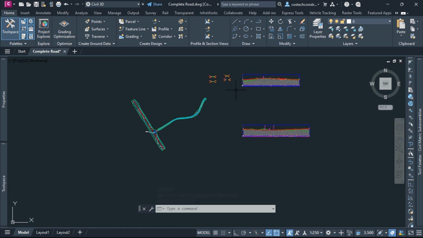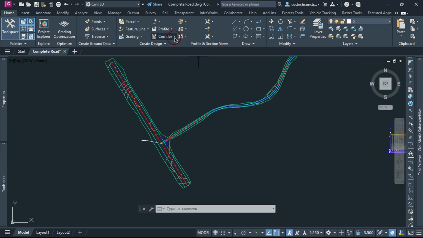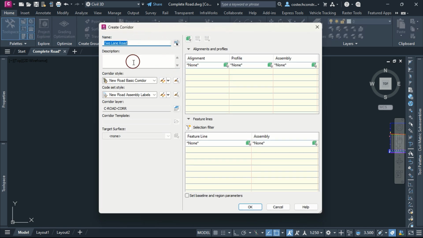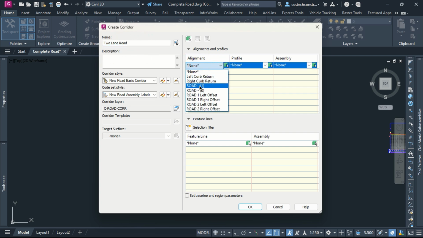We have alignments, assemblies and design profiles for our two road sections defined, and we can proceed to create our corridor. Go to Corridor drop-down and select Create Corridor. Name your road appropriately from the name field here. After this, select your alignment from the available list. Select Road 1 alignment and set the corresponding profile. Select Road 1 full assembly we defined previously.